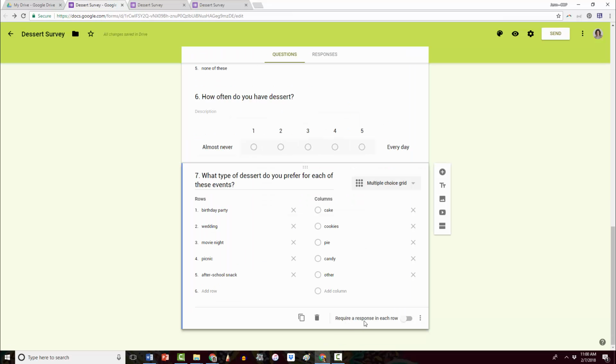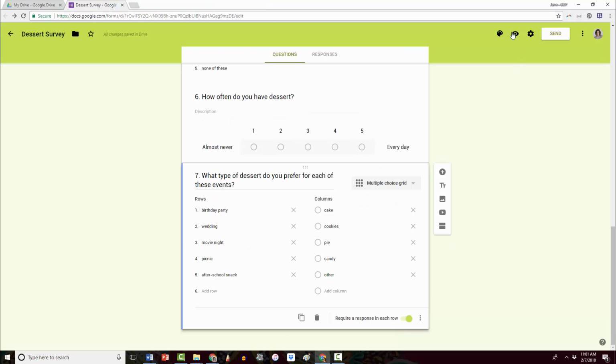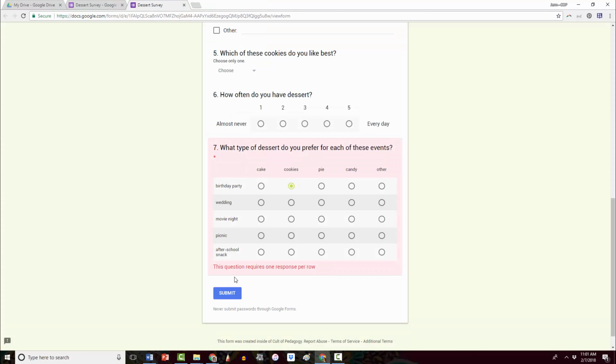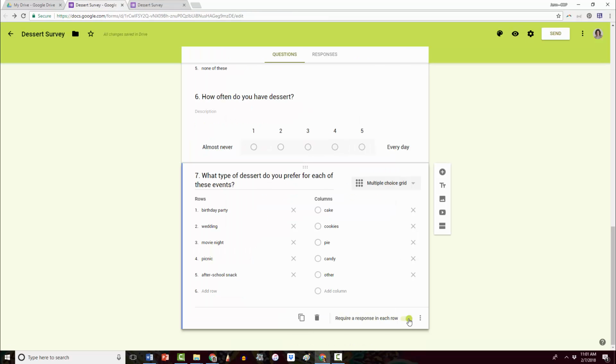Another thing you can do is require a response in each row. So for example, I hadn't done that on this one. So if I look at it now, I immediately get an error message. This question requires one answer per row until I actually fill them all out. Then it goes away. So I don't really love that because it makes people feel like they're doing something wrong before they actually are. So I'm not sure I would use that option, but it's there. I'm going to deselect that right now, and I'm going to deselect that there.